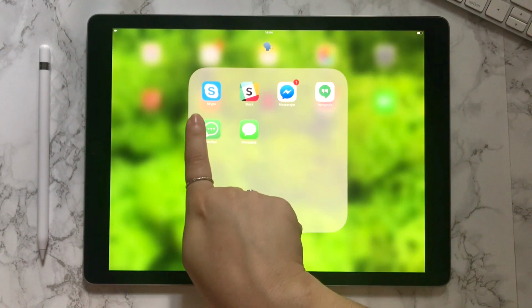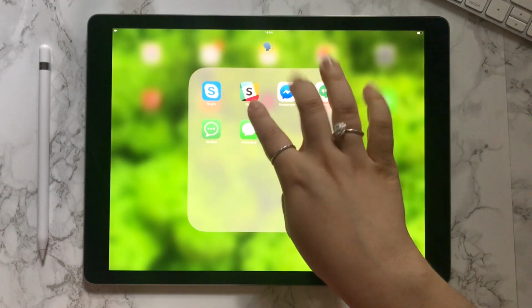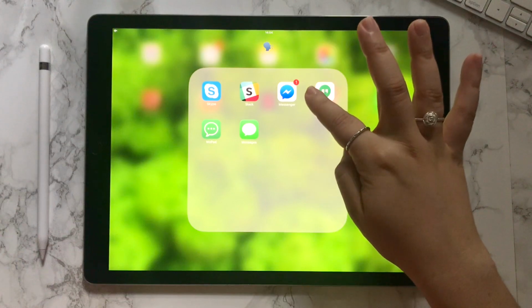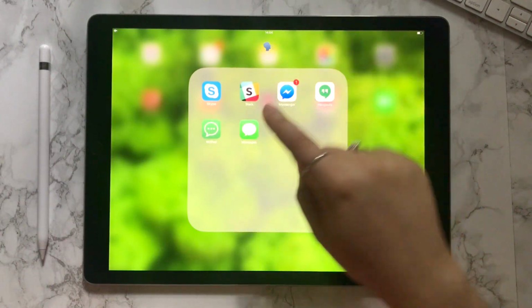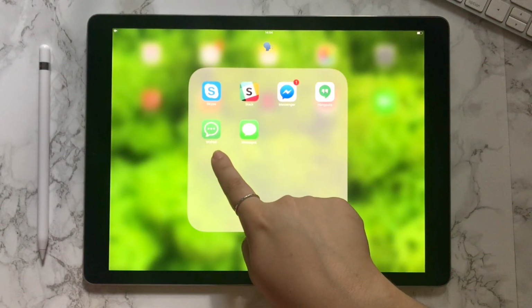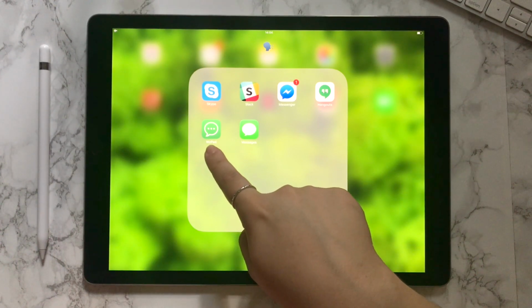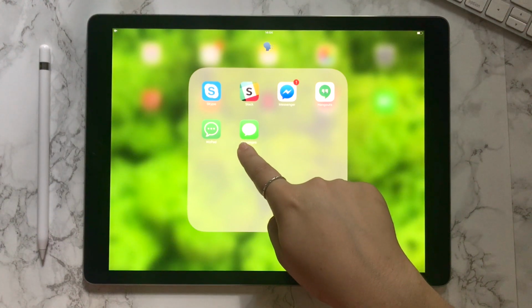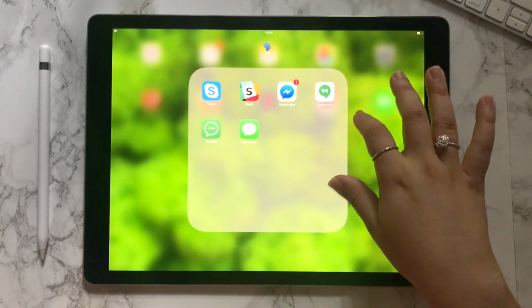I tend to use Skype a lot with my research advisors, Slack with some of the organizations I'm involved with, Messenger, Google Hangouts, WhatsApp. This is a third-party app that I use to be able to talk on WhatsApp on my iPad, and I have the Messages app or iMessage.